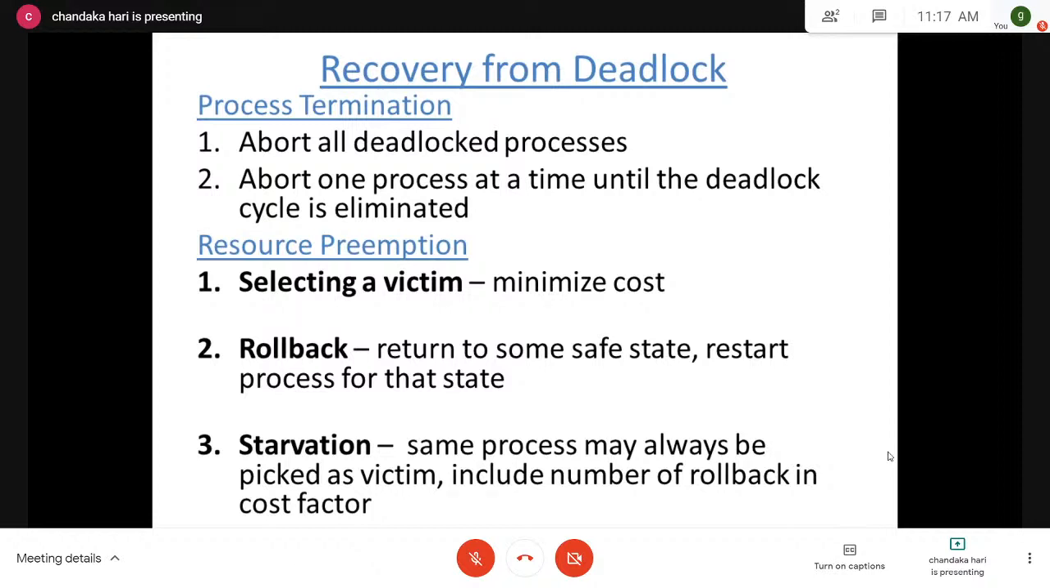Okay, and once the deadlock is eliminated, we can allocate the resources again later. This kind of process is called resource preemption, which can be done using three steps. Selecting a victim: first of all, we need to see which process has the lower priority. Then roll back whatever resources have already been sanctioned, and get them back and restart the process at a later stage.